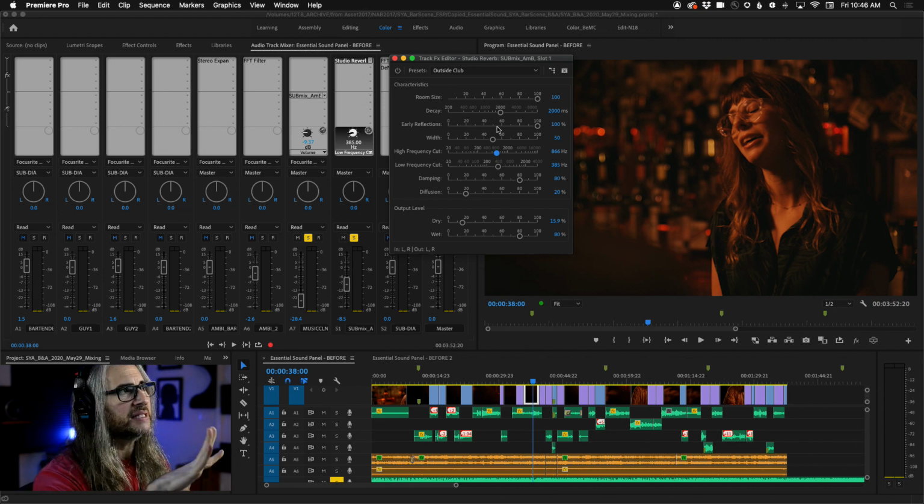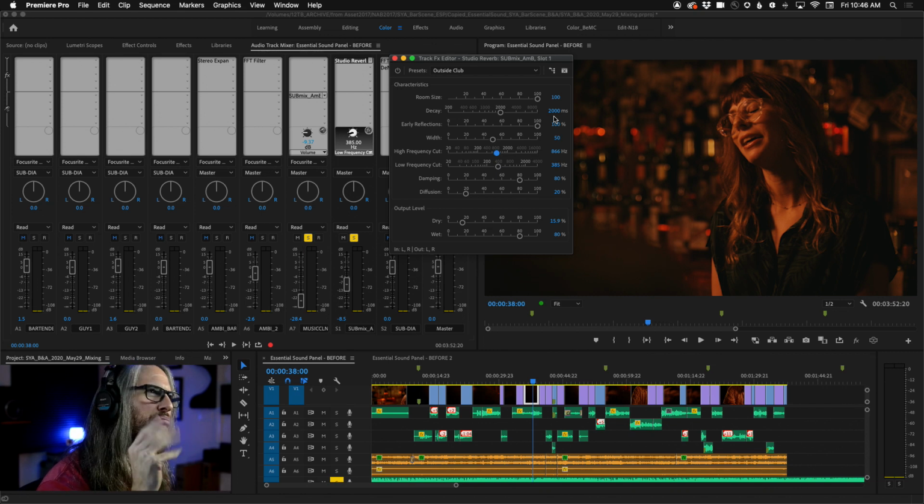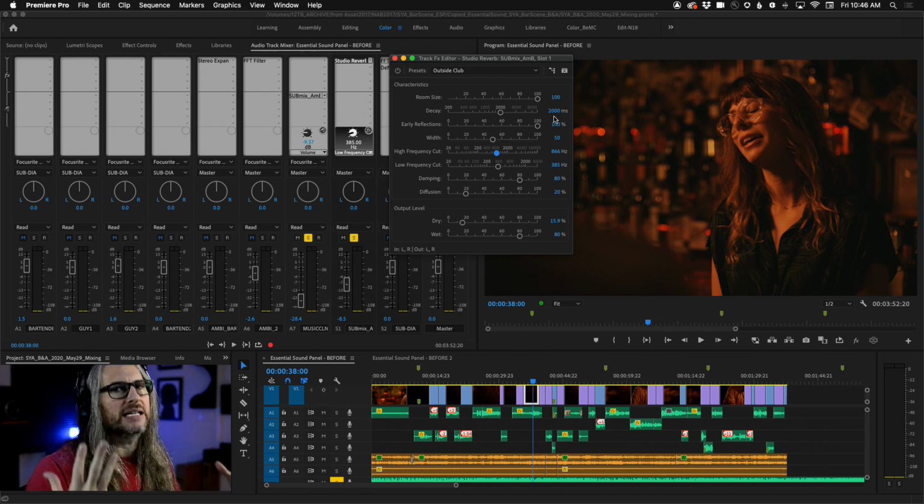Now, a couple other elements here that are important for recreating room ambience. First of all, decay, 2000 milliseconds. So a 2-second reflection, basically. Now that's a little bit long, but even if bars are small, 2 seconds is kind of legit. The longer you go, the more echoey it's going to get, right? The shorter you go, the more ambient it's going to sound.